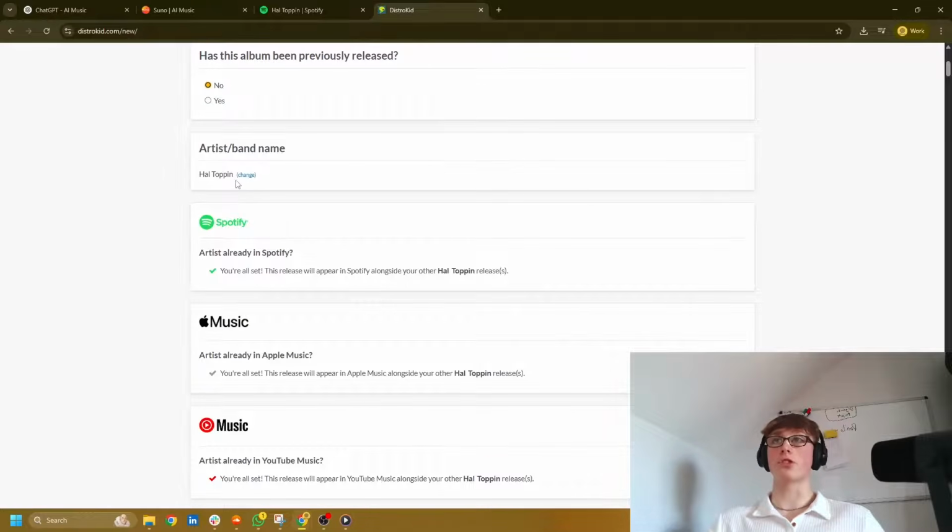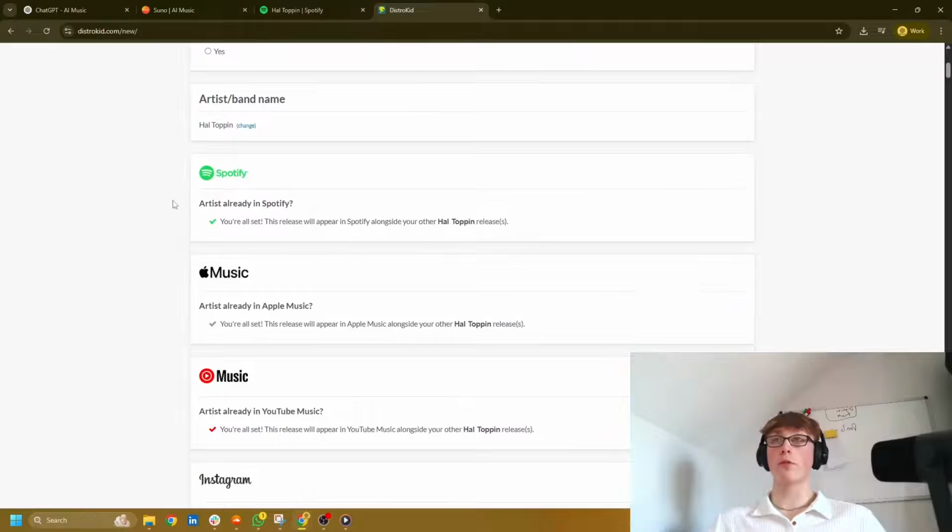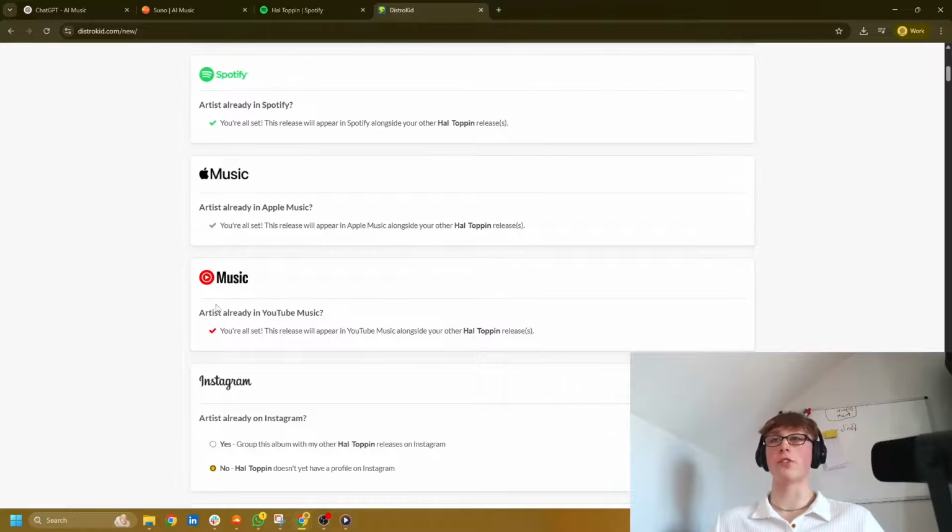Artist or band name, you're just going to want to select obviously the one that you signed up with. Now for you, it's probably going to say that the artist isn't already on Spotify, that's completely fine. Whenever they upload your album, it will create the whole account for you. You just need to basically sign in to Spotify for Artists whenever you've got it uploaded. And the same for all these ones. You're not going to have an account just yet, but DistroKid will do it all for you. And then once the music's up and running, like I said, you can just sign in.